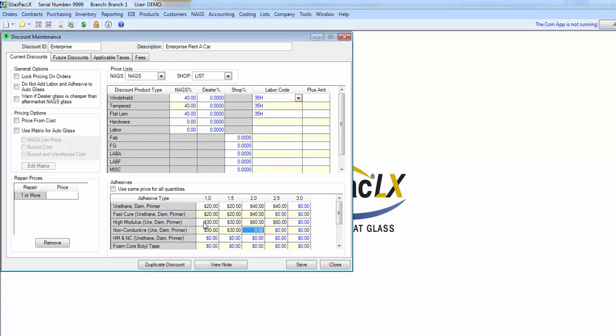The way the NAGS catalog identifies the adhesive types, you can consider these first 2 lines to be fast cure and the following 3 lines to be high modulus. So I would set my high modulus pricing in these 3 lines. And it looks like I missed one up here. And the ones beyond that really mean just what they say. So you can break it out like that, or you can keep it simple and use the same price for all quantities and check this box here.